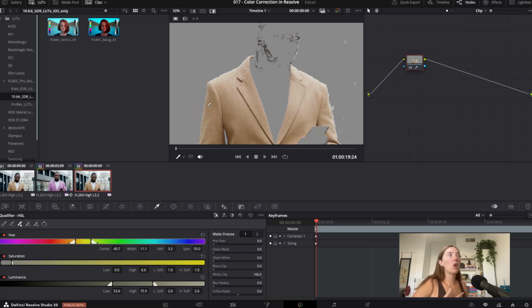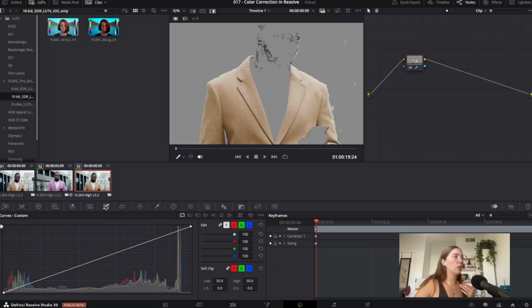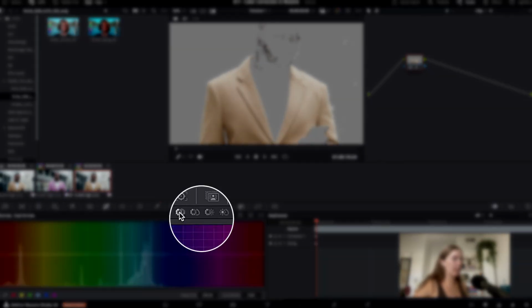Now, of course, it's not going to be perfect because we don't also want this part of his face to change. But if we want to just change the color of the things that we have selected right now, you're going to come over here to the curves section. You're going to click on it. And right now we have this table showing, but we actually want to switch it over to the second option. If you hover over it, it says hue versus hue. You're going to click on that.